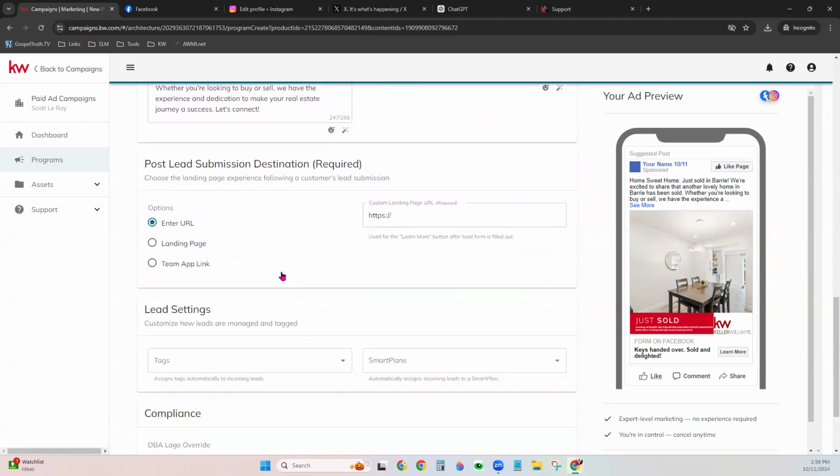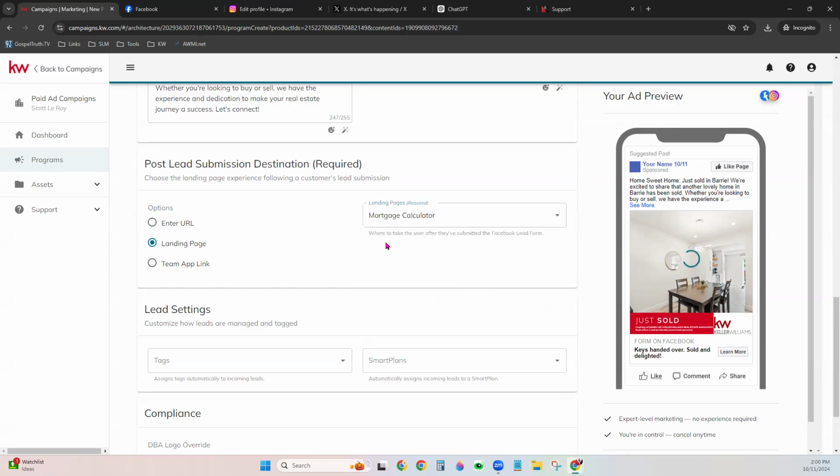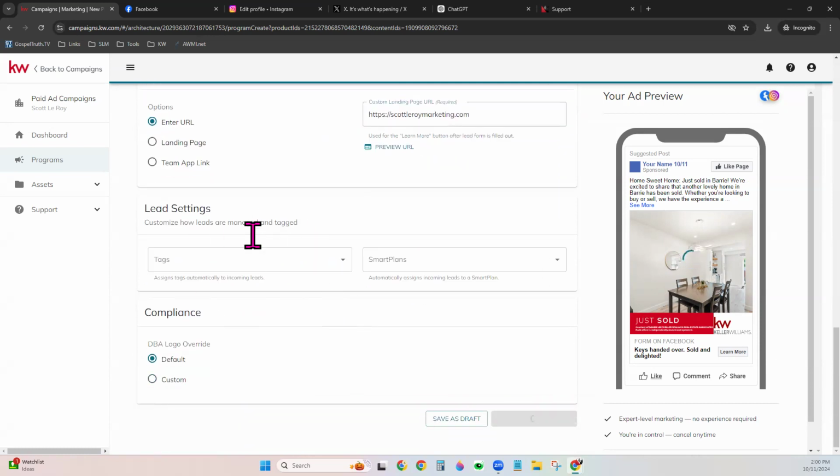Post lead submission means after that lead clicks on your ad and their information is captured by Facebook, where do they go? What do they land on? You can decide, like your KW agent site, or maybe a landing page that you've already created that you want them to go to. You get to choose whichever one you like. We're going to do enter a URL. There we go. And lead settings, you can have paid ads automatically tag your contacts and add them to smart plans, which would be great. And then proceed to last step.